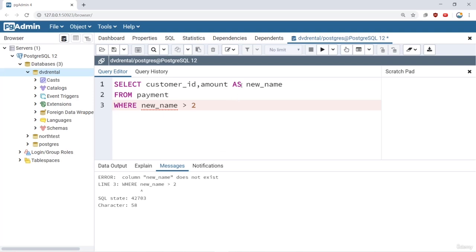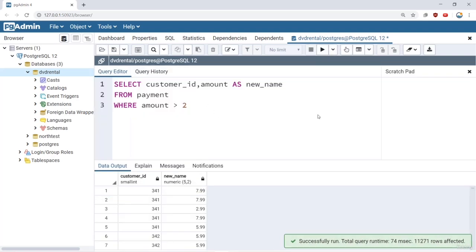So again, just to clarify, these aliases get assigned at the end, and unfortunately, you can't use them in the where clause or the having clause to filter by. Instead, just think of them as being used in the data output. And you'll have to use the original column name if you plan to do any filtering or comparison operations on it. All right, that's it for the as statement.